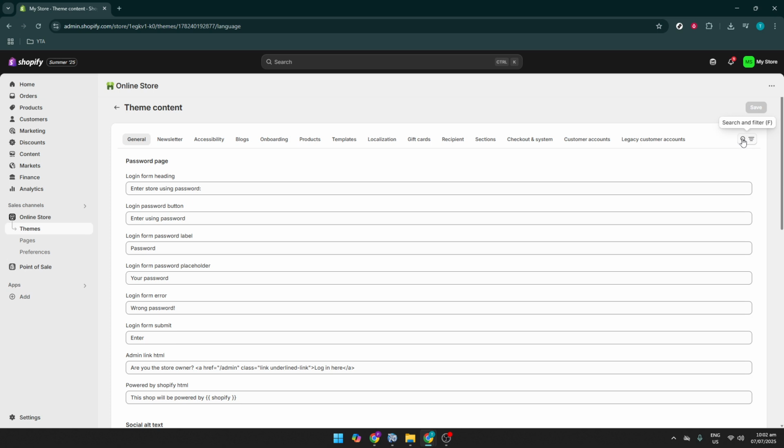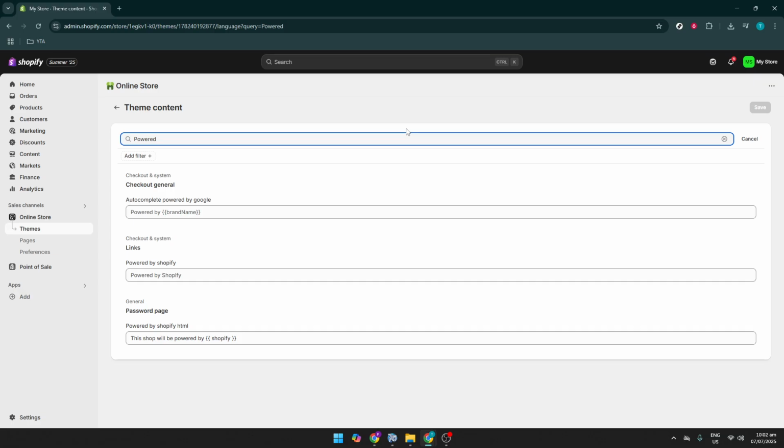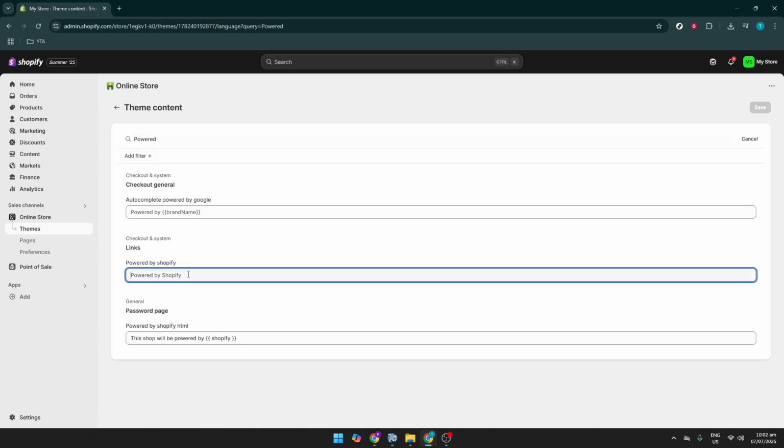Once you're in the editor, you'll notice a magnifying glass icon, typically used for search purposes. Click on this icon to activate the search bar. In the search bar, type in the word powered. This search will pull up any phrases that include this word. In most cases, Powered by Shopify is what you're looking for. After typing powered, you should see the phrase Powered by Shopify highlighted in the language editor.